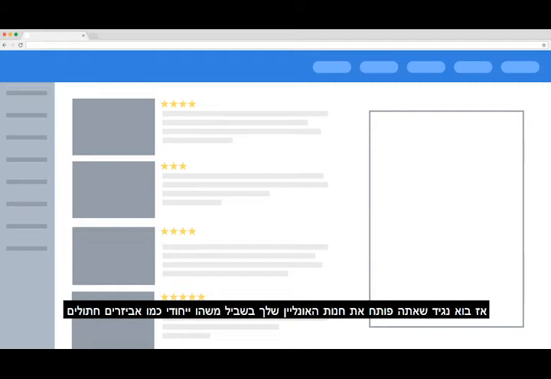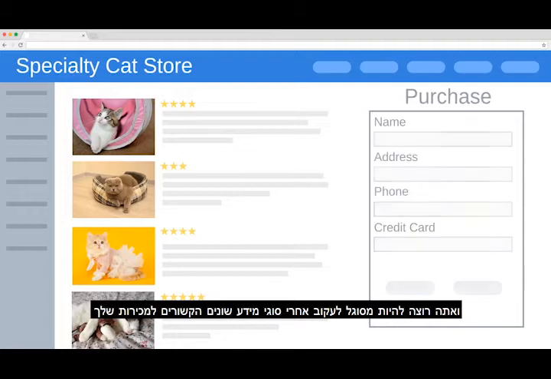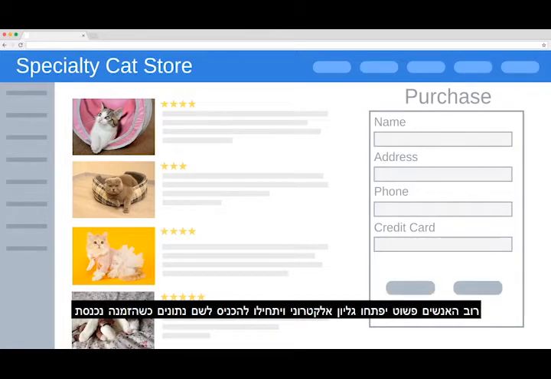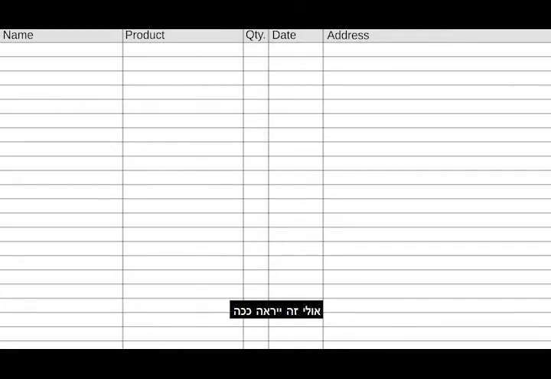So let's say you're opening your own online store for something like specialty cat accessories, and you want to be able to keep track of all sorts of information surrounding your sales. Most people would just open a spreadsheet and start putting in things as orders come in. Maybe it looked like this.